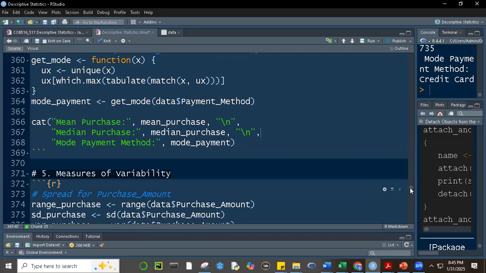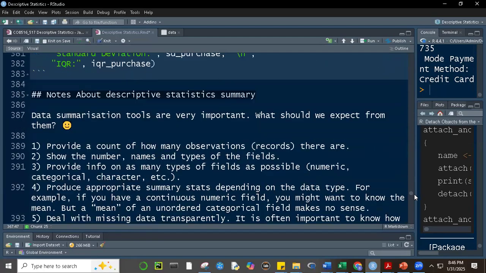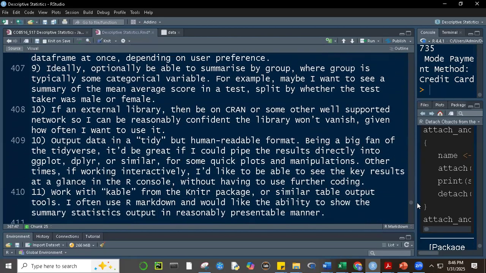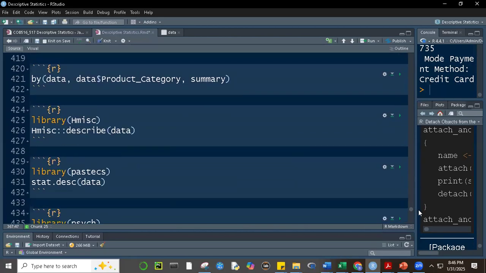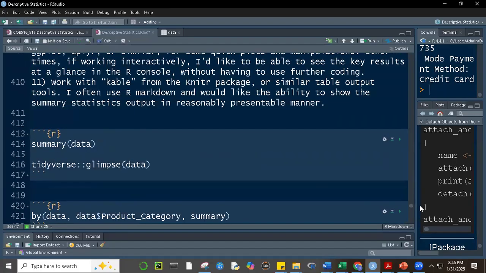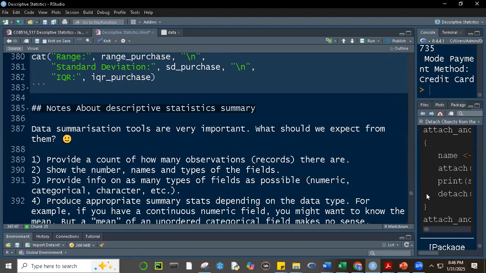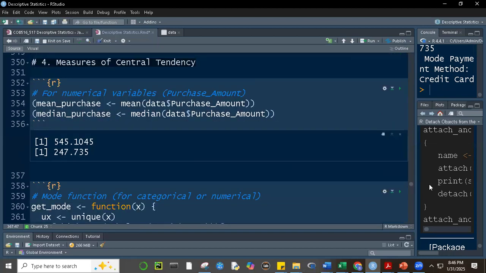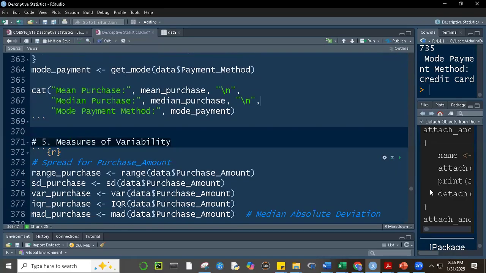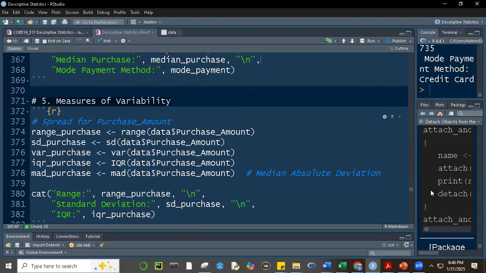The next one is quite long, so maybe we'll just have a start of this. These are just some guidelines on how you should create your descriptive statistics. Here, class, variability. This is quite easy: the range, the standard deviation, the variance, the interquartile range, the mean absolute deviation, and then here it prints the range, the standard deviation, and the IQR. This is quite simple.